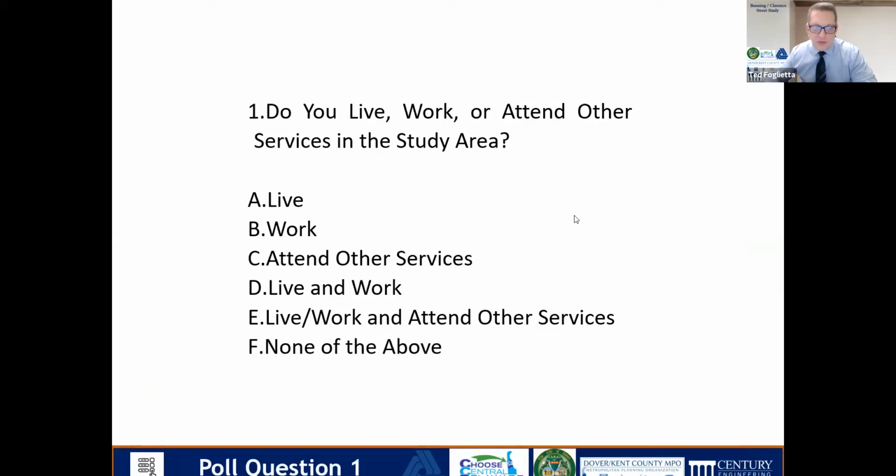So let's start with the poll question to kick things off. The first poll question is, do you live, work, or attend other services in the study area? So I'm going to launch this poll now and ask you to please vote.